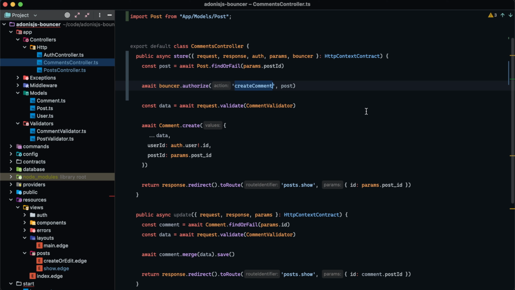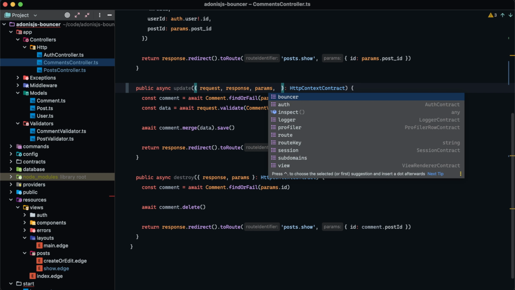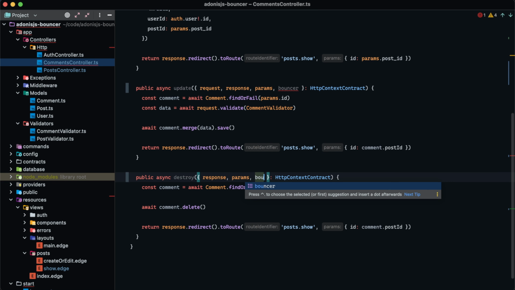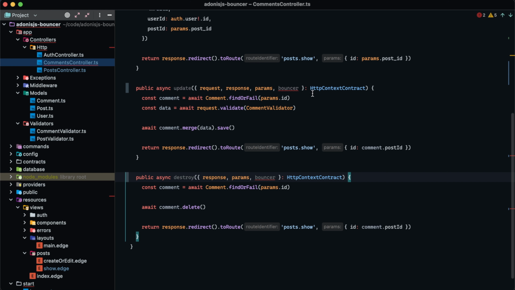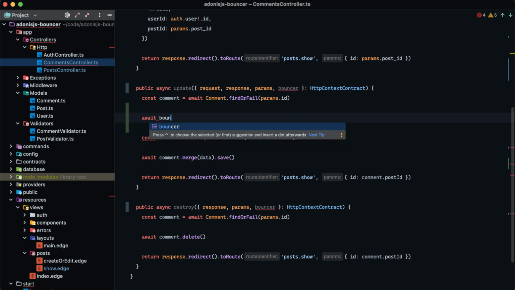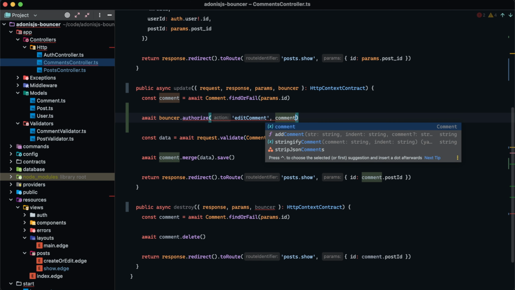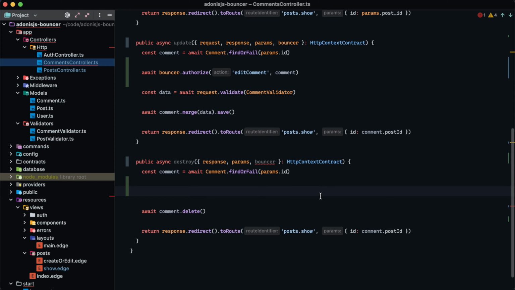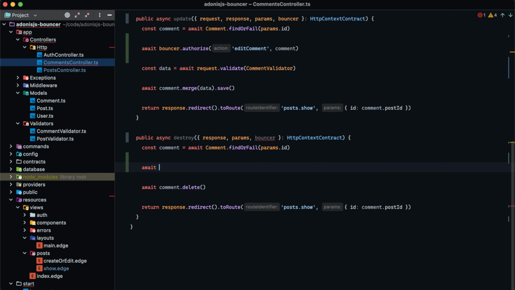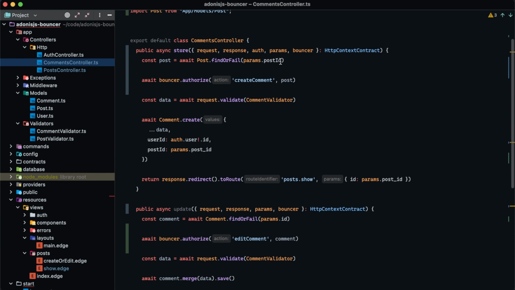And then we can do await bouncer.authorize, create comment, and provided the post. So now that will properly check whether or not we're allowed to create a comment. And then we need to do update and destroy. So let's do Bouncer there, and we'll do Bouncer here. And then for both of these, we're going to need the comment. So right after we get the comment, but before we validate, we will await bouncer.authorize, edit comment, and provide it the comment. And then again, for destroy, we'll do the same thing. So after we get the comment, but before we delete, await bouncer.authorize, destroy comment, and provided the comment. Actually, real quick, this is supposed to be post_ID. That's how the param is defined.